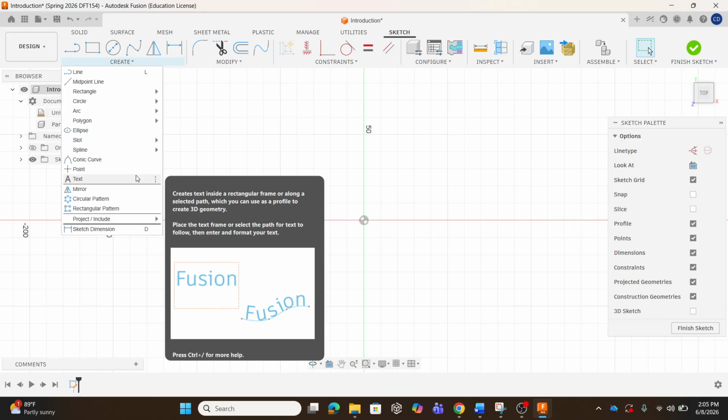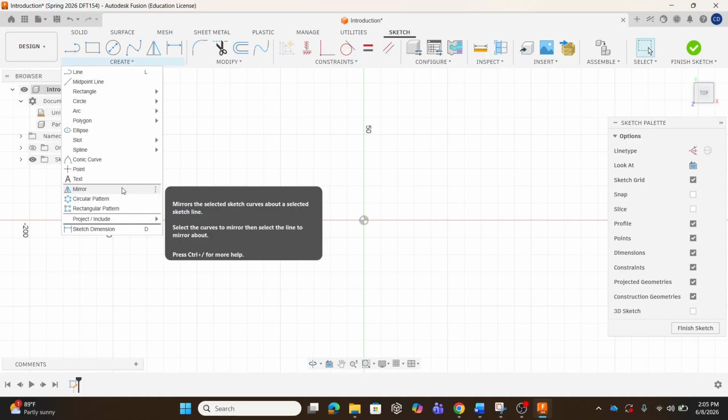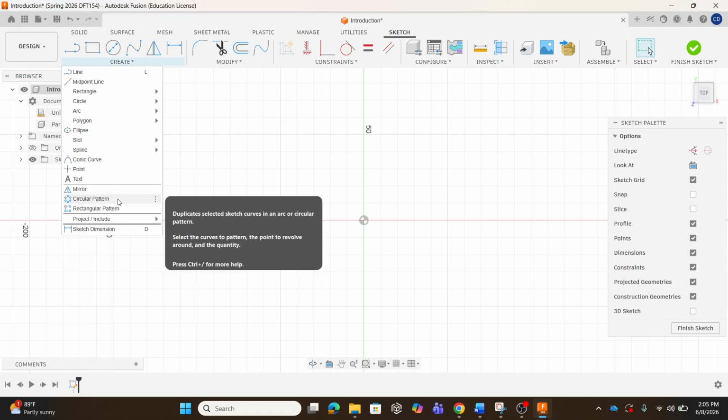Your text option, when we get into embossing, we'll talk about what the text option is. Mirror, this is a really cool function. We draw something and it's going to be symmetric on the other side. Rather than having to draw the other side, we can click mirror, highlight it, and it duplicates it. That one's really nice. Circular pattern, if I were to draw 6 holes in a perfect circle that are all equally 60 degrees apart, I can click on this and do it really quickly.